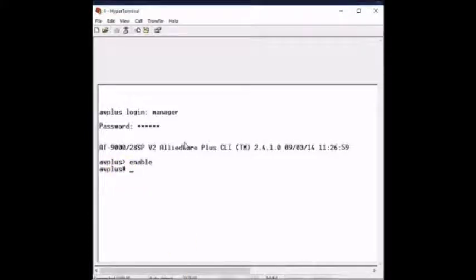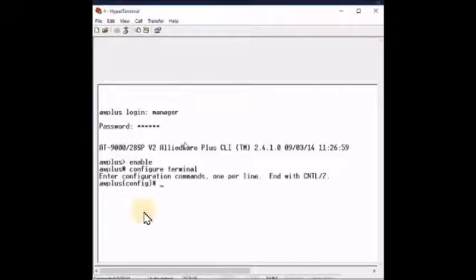When I want to make some changes in the configuration of the switch, I will need to enter global configuration mode. To enter global configuration mode, we will use the configure terminal command. In some switches you will use the configure command, and in most switches we use the configure terminal command. So I have entered global configuration mode. You can see changes are happening here.